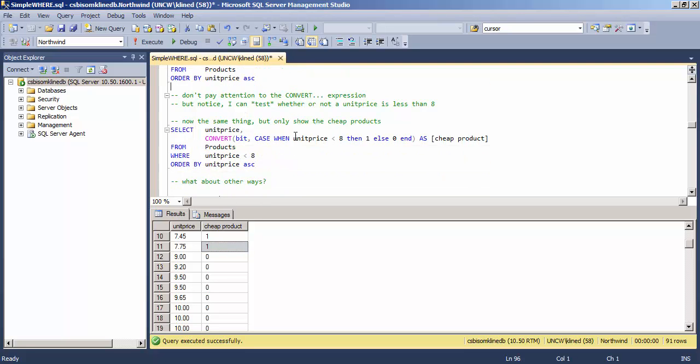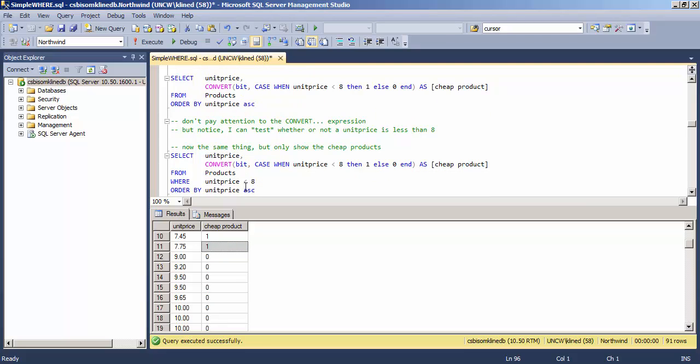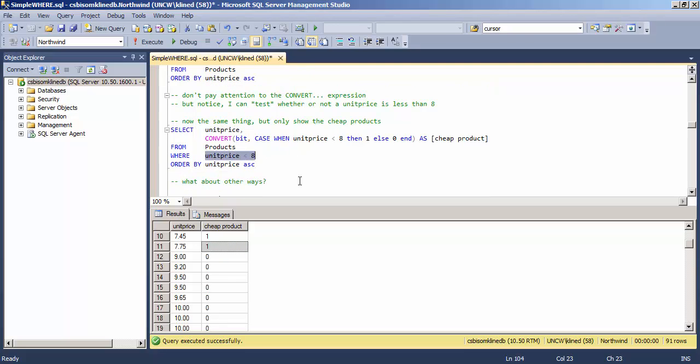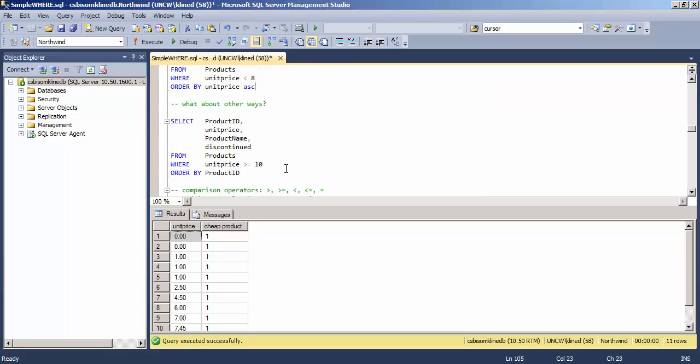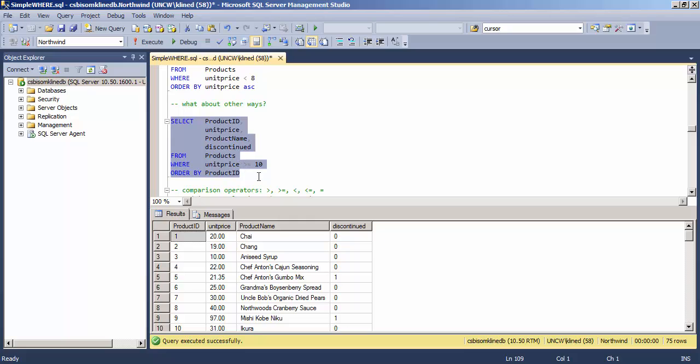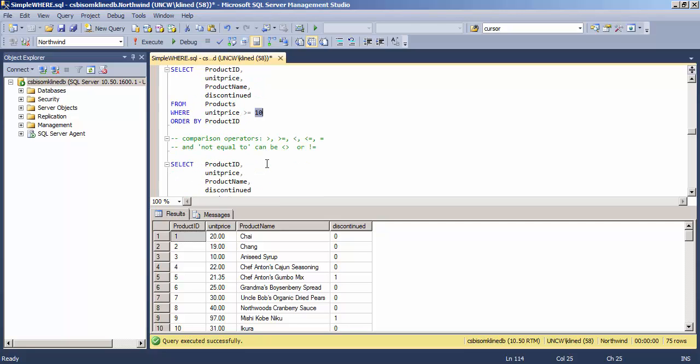So now that I've done that, I can add the where clause and limit to only the ones that are less than 8. And as you notice there, I have 11 records, and I'm showing the cheap products. Right. So what other ways can I do a where clause? So in this case, I'm finding expensive products that are over $10. And the types of operators you can use are shown there.